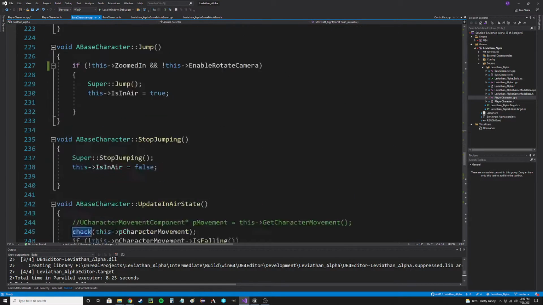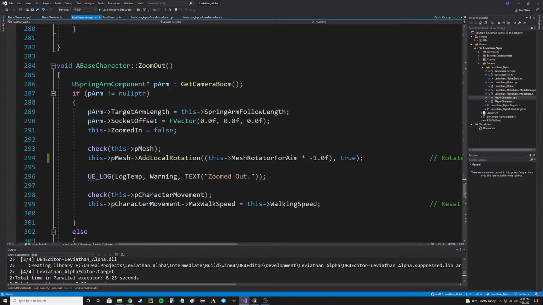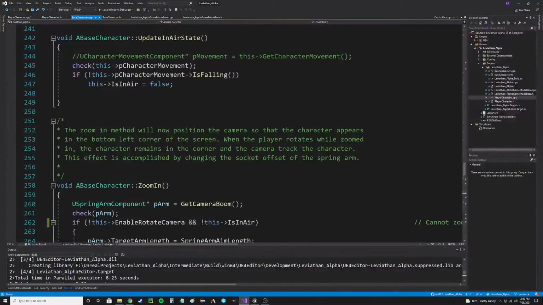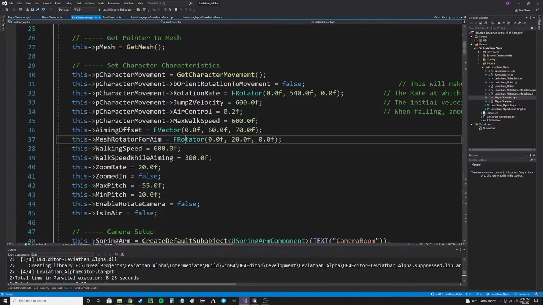Here's a look at the code for when we are zoomed in. We just add the mesh rotation using this add local rotation, and then when we zoom out, we're no longer aiming, we have to multiply that by -1, so that way we rotate the character back. And I went through and did a bunch of these asserts instead of doing the if conditionals, which is a little cleaner, and we can optimize those conditionals out in release mode. For the rotation, I found that 20 in the yaw and 0 in both the pitch and the roll seem to be good for now. Once I get a crosshair, we'll fine tune this.